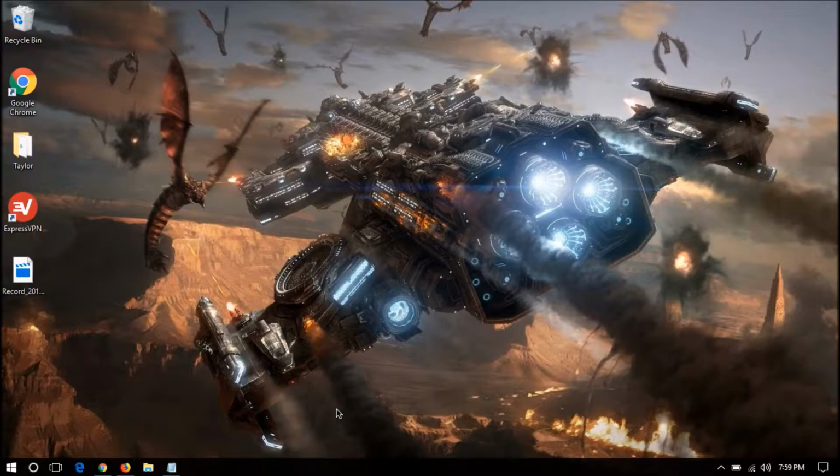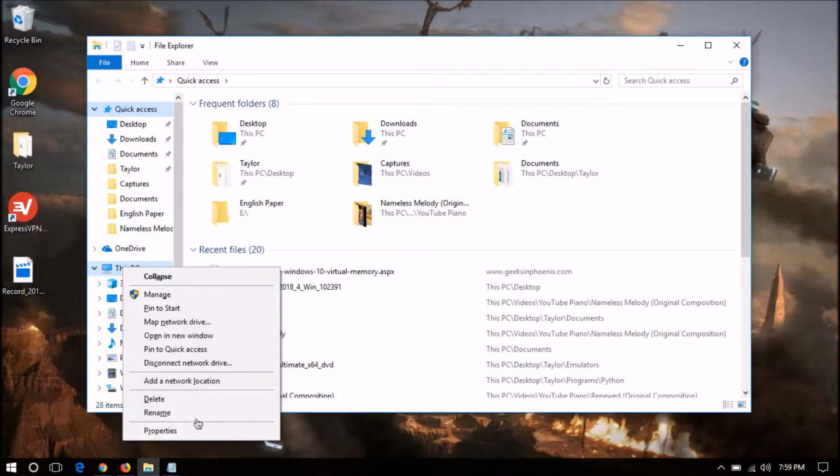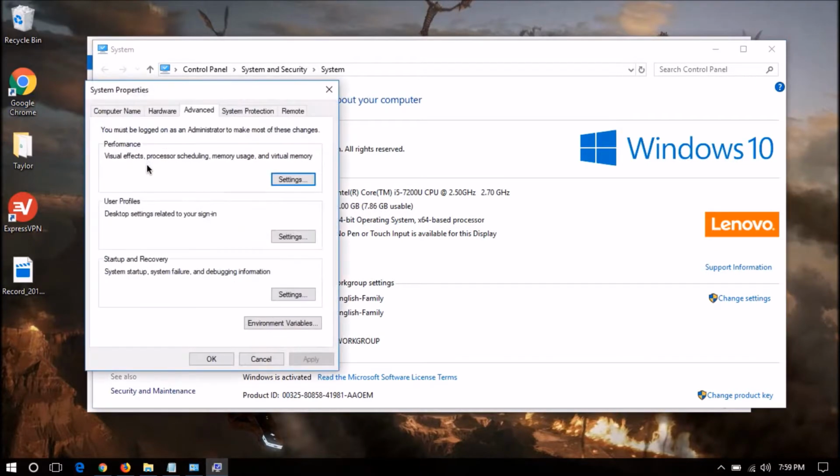And so what we're going to be doing here today is basically increasing the amount that it allows Windows to use. So first of all, click on File Explorer, right-click on This PC, and click on Properties. Now take note of how much RAM you have. You can see I have 8 gigs here. Then open up Advanced System Settings.